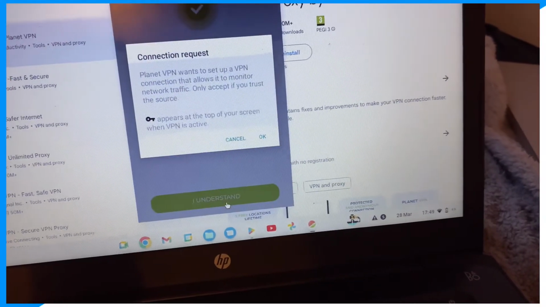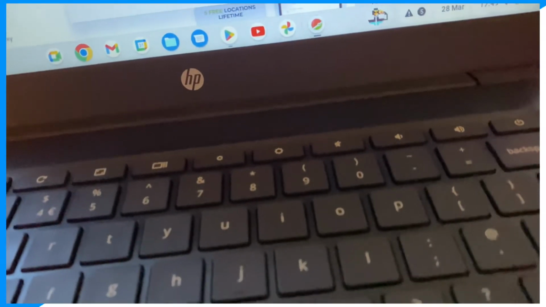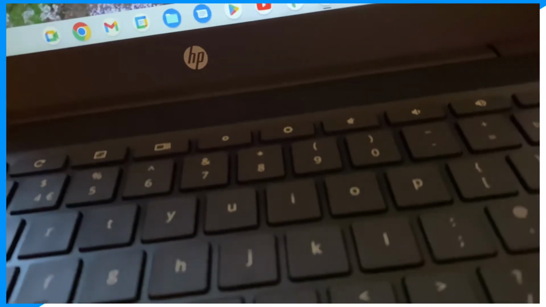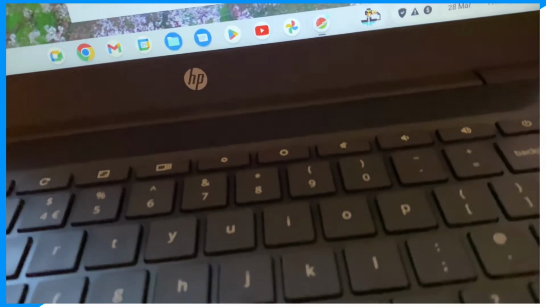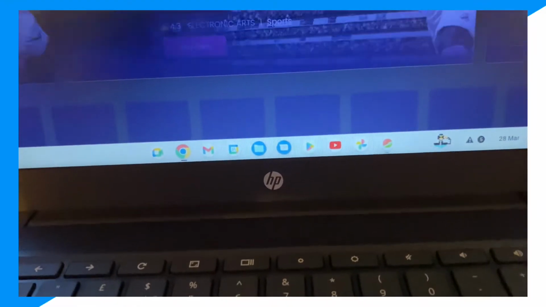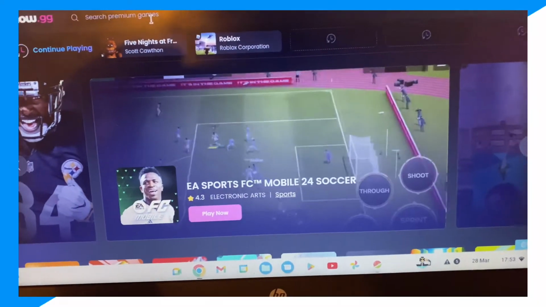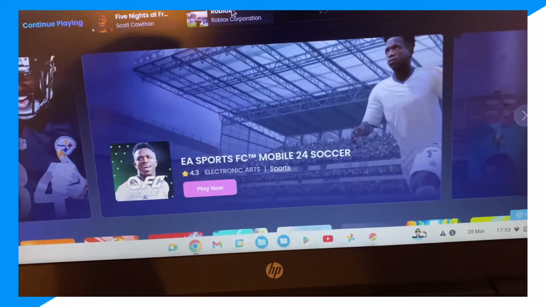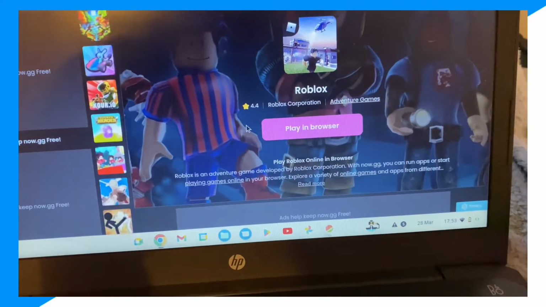Now click understand. Now we want to go ahead and click connect. So we're connecting right now to this England VPN or United Kingdom VPN. So we're now connected. We just connected to a London VPN and we're allowed to go on the VPN for 59 minutes. Nice. And we've connected to London, which is quite good. So now we're going to now.gg. Let's go to Roblox. We're connected to a London VPN.